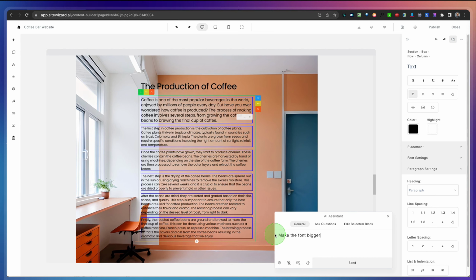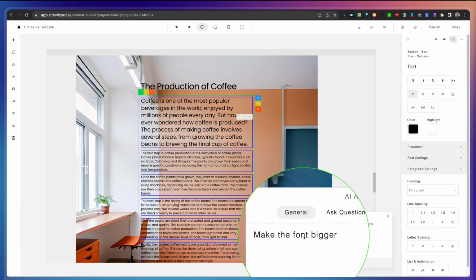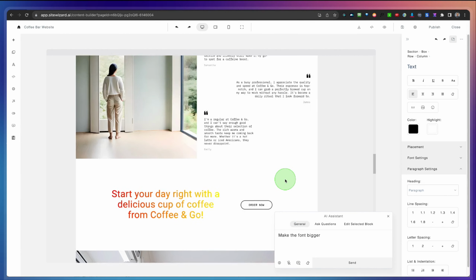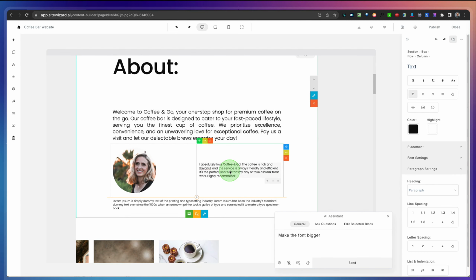And we can do it again, bigger, bigger, bigger. Do you see that? It changes this block where it makes the font bigger. So that's how easy it is. So let's go to the testimonial here. We can do exactly the same.